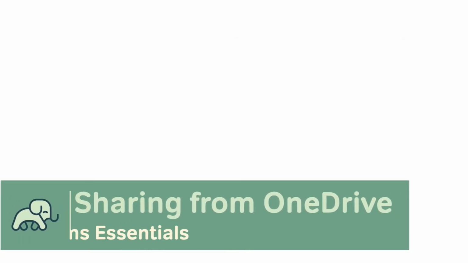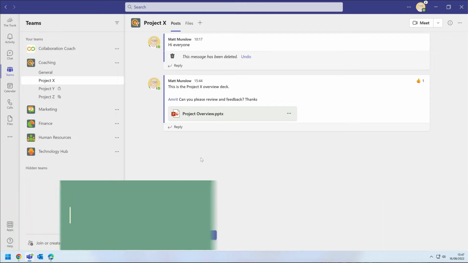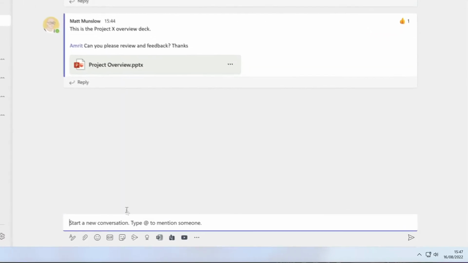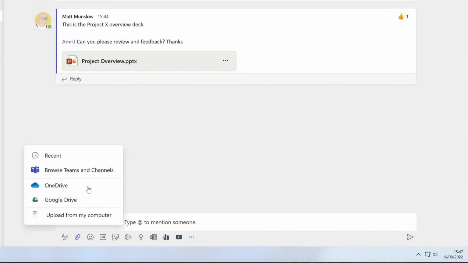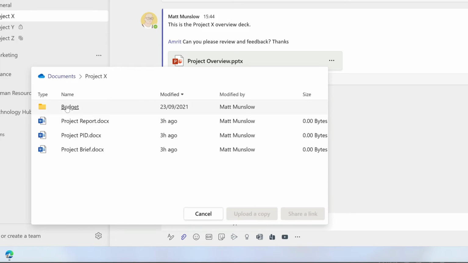This time I need to share a file that's already in my OneDrive. I'm going to do that from a post, and I choose the Attach button again. And then I choose OneDrive. I pick a Word file from the Project X folder called Project Report. And this time, instead of uploading a copy, I'm going to share a link. Now that means that the file stays in my OneDrive, but it will still be shared with the coaching team.